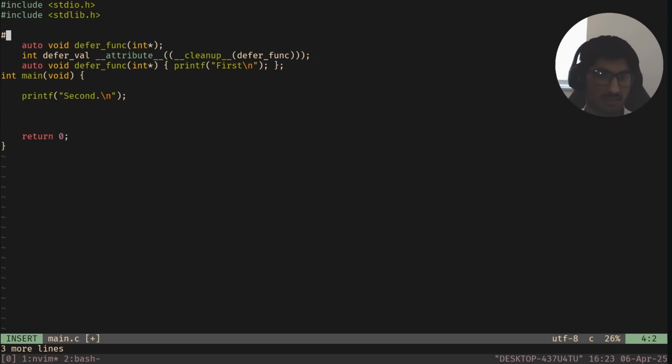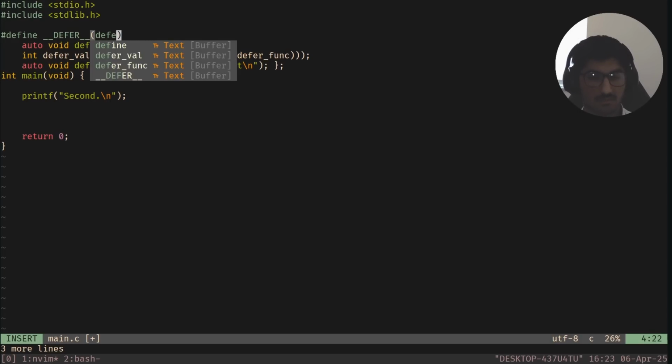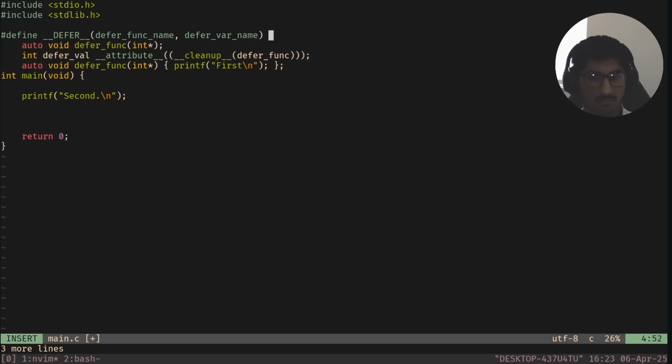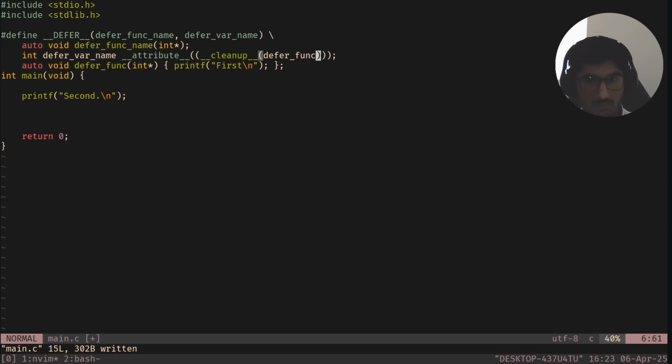So I'll say something like define defer, and then I pass in func name. Actually, I'll say defer func name, then defer var name, and then I'll do the same right here. Then I also remove the scope because we're going to fill it out ourselves. Then also add these backslashes, right?